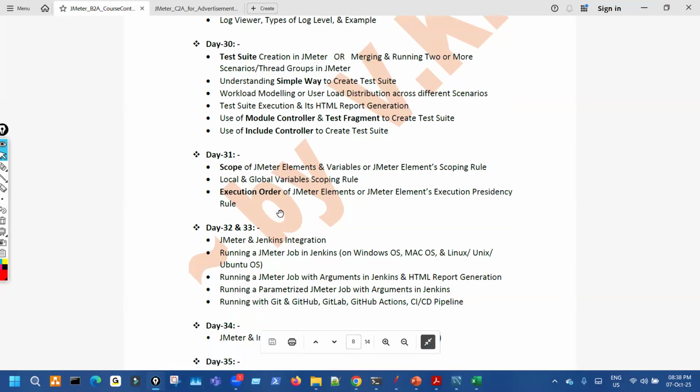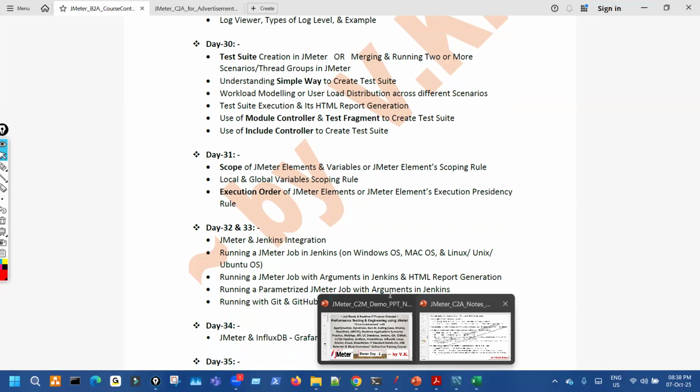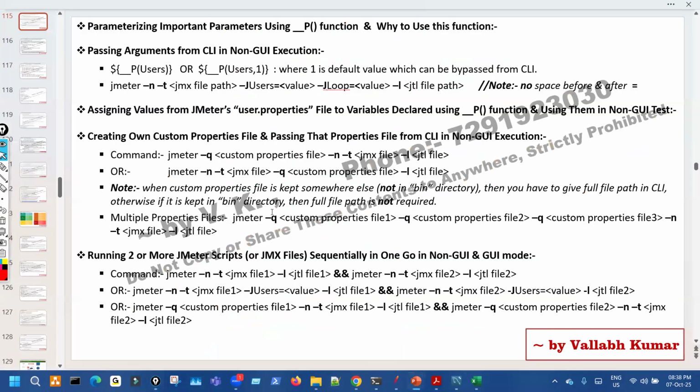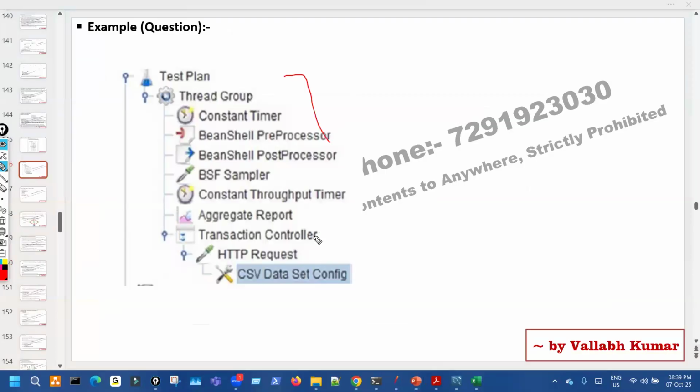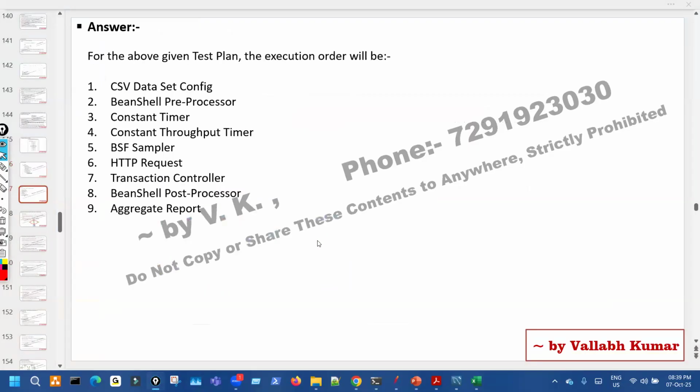Then there is a rule in JMeter which is called scoping and execution rule, right? That is an interview topic. Without that, you cannot understand many things in JMeter. So this is a scoping rule and execution precedence. Sometimes a question can be asked like this: they will give the elements and ask you which executes first, right? Like that.